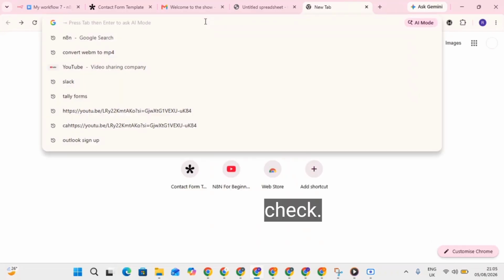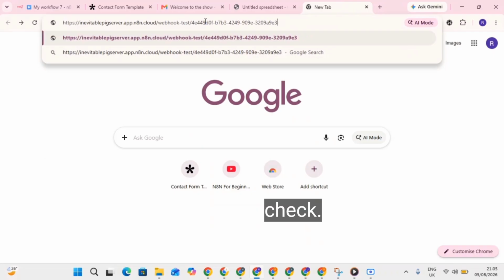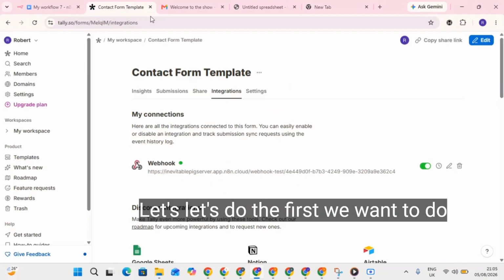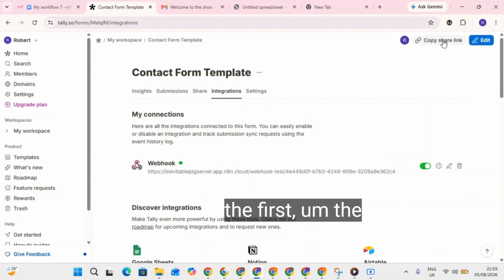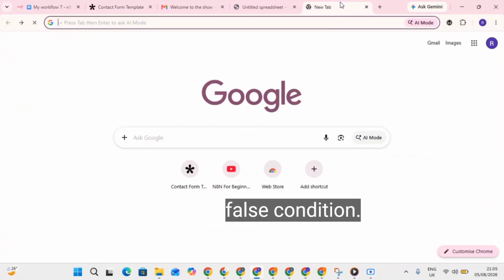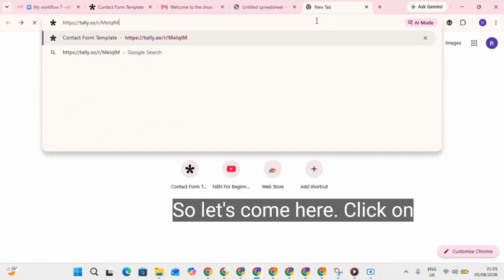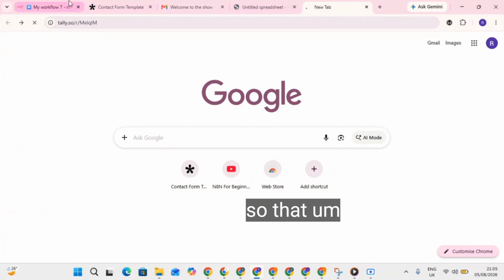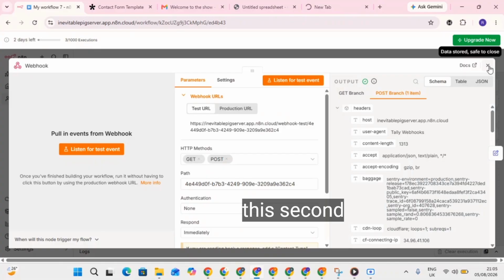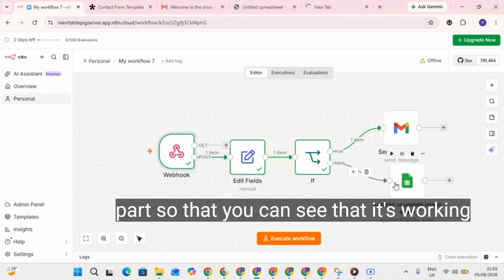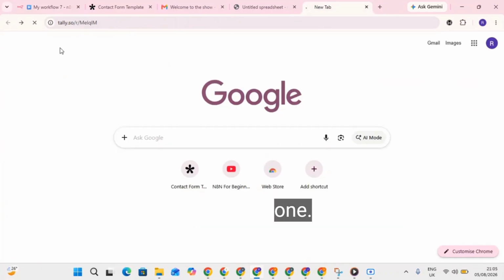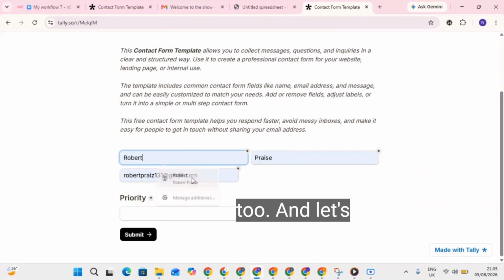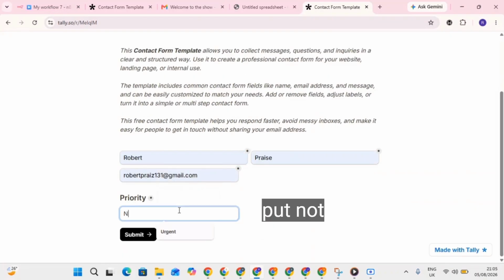Now let's check. Let's do the first condition. So let's come here, click on this one. Let's paste this one. We want to do the first condition so that you can see that this second part is working too. So we are going to do this one. Okay, so let's put my name too, and let's put not urgent.